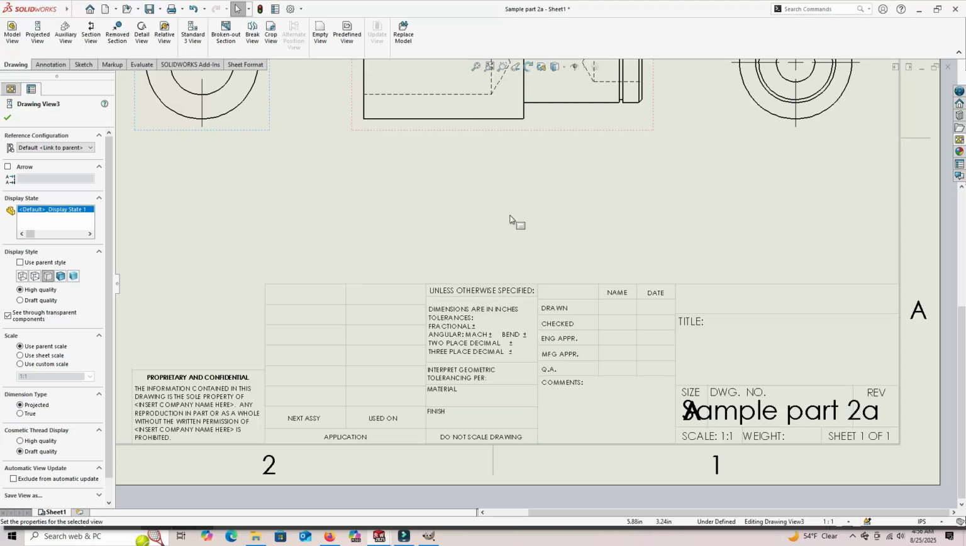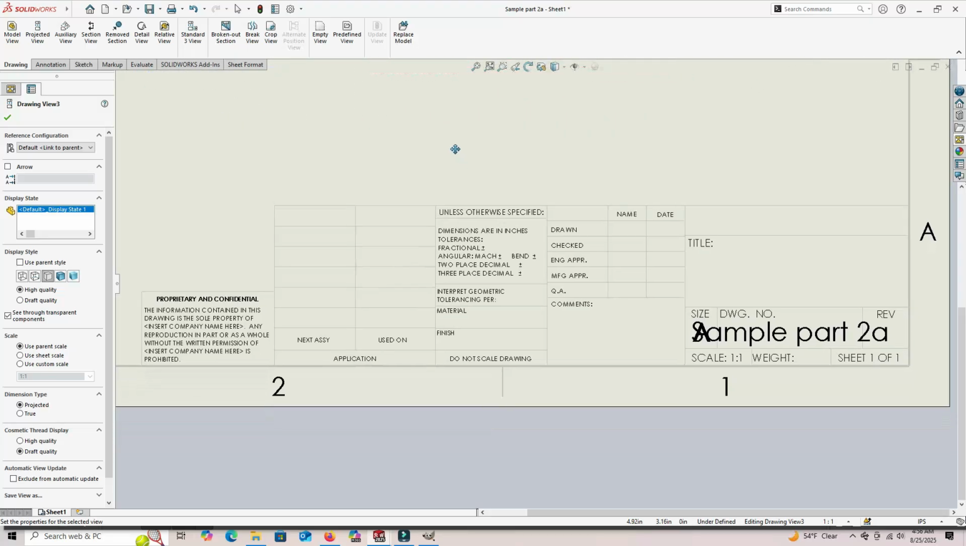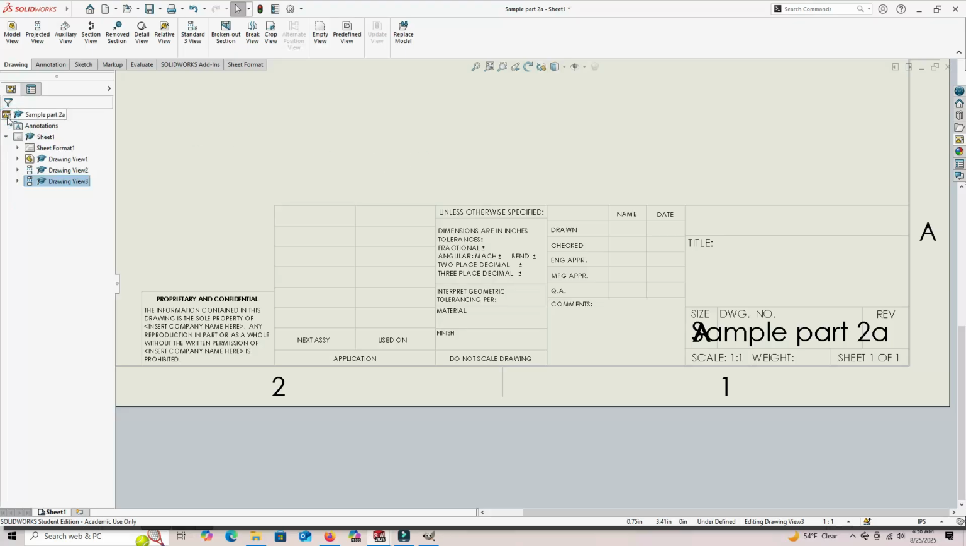So you can still zoom in and out with your scroll wheel. If you click your scroll wheel, you can drag this around. Let me center that up, and close that. All right. We have a whole bunch of information down here. Not much of it is filled in at the moment.